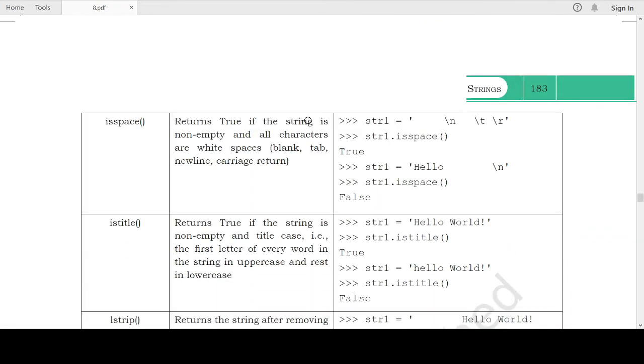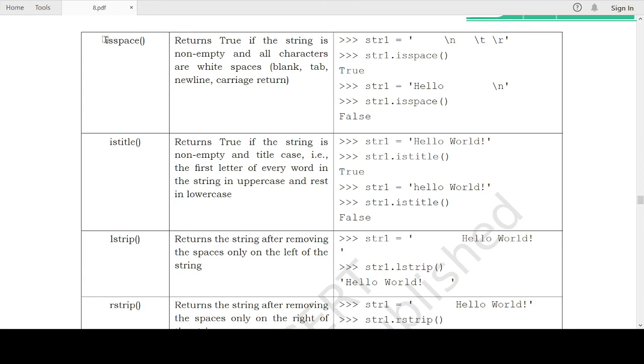So coming to the next function, the next function is isSpace. This function checks whether the string on which it is being invoked contains only space characters. What I mean by space characters is any kind of white space, like a single blank, a tab, a return, a new line, anything. But if anything apart from these characters is present, like any string or any number, then the return value would be false.